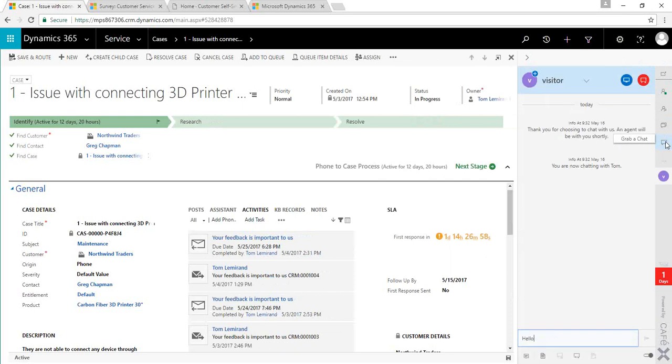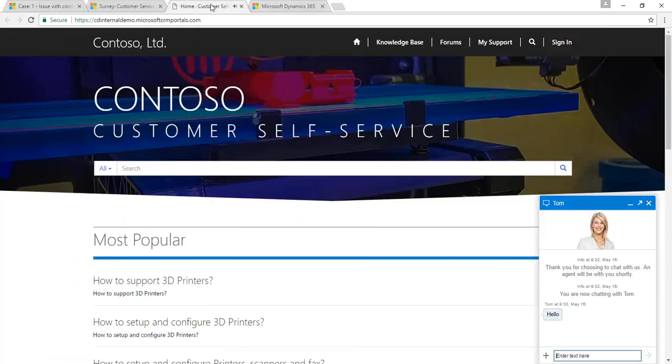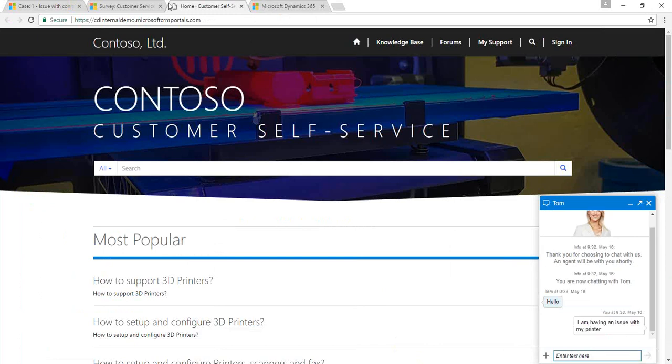So I'm going to grab this chat that's part of here. And now I'm just going to go into here and type in hello. And I'm going to go back into my item and notice now I can have my live chat. I'm having an issue with my printer. All right.